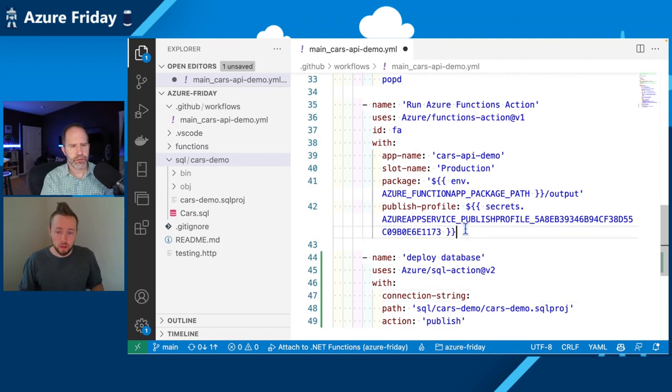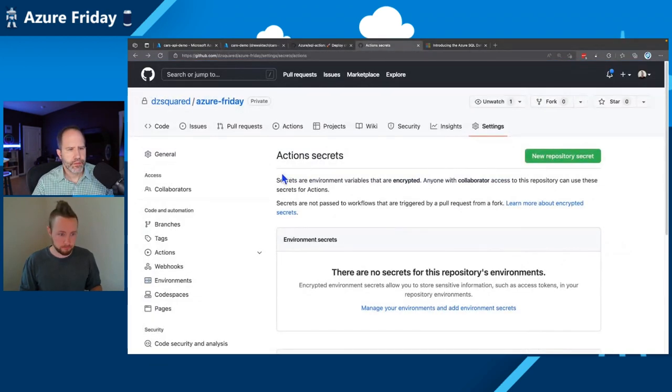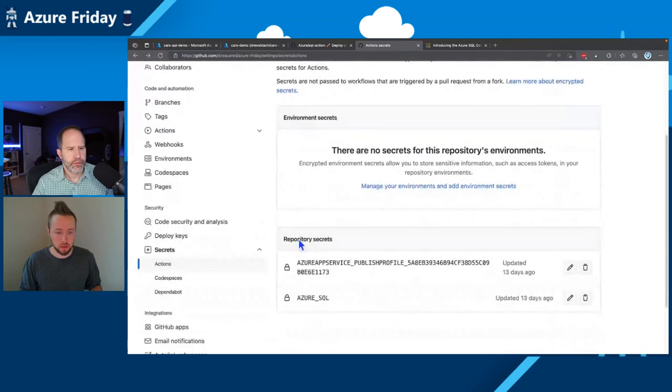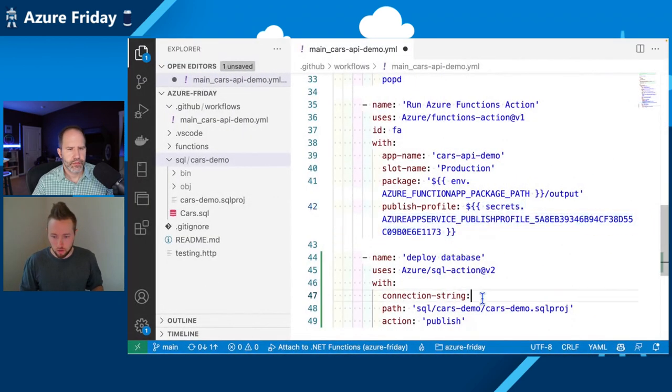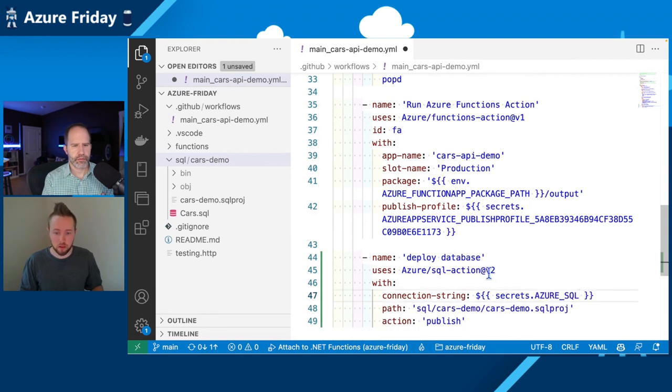We're familiar with putting secrets in the GitHub secrets potentially. Mm-hmm. The connection string for this Azure SQL database, I have put in an Azure SQL secret. And so we will use that in our pipeline. And this is the setup that it takes to be able to deploy our database. Wow, that's actually pretty simple.